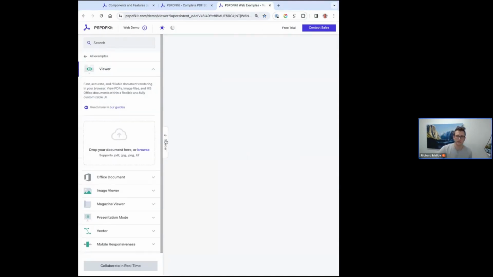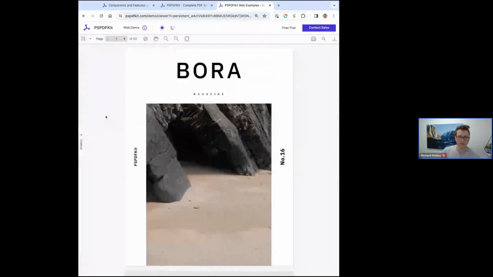The viewer is the core component of the SDK. Essentially, we take responsibility for rendering the PDF in your application. PSPDFKit is built off of PDFium. When we were building out a lot of our technology, we made a conscious decision to take PDFium and fork off of it. It's been 8 or 9 years since we made that decision.